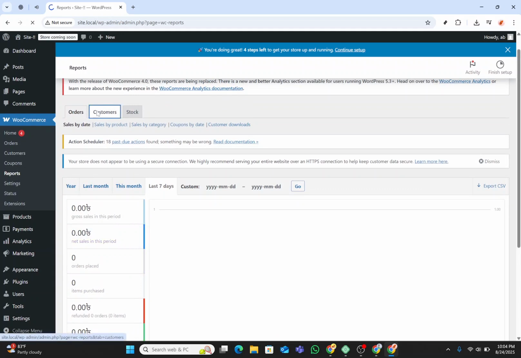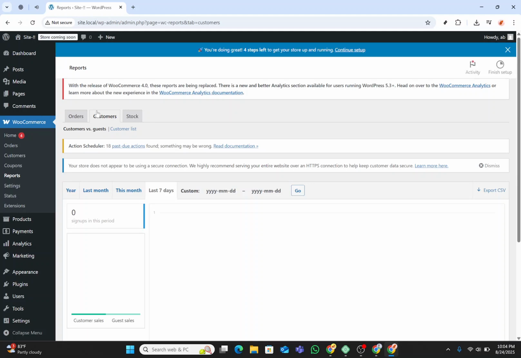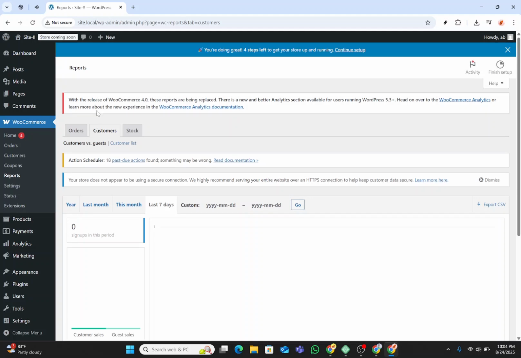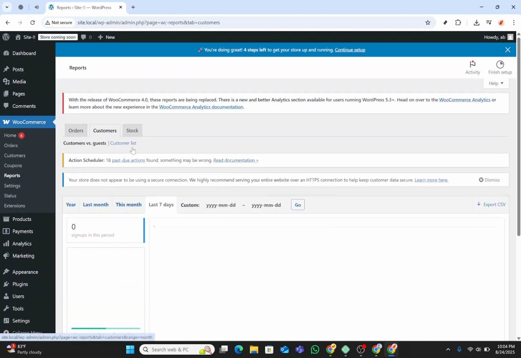Now let's delve into the Customers tab. Clicking on Customers will give you information about customer signups and orders. This section is incredibly valuable for understanding who your customers are and their purchasing behavior. By examining this data, you can tailor your marketing efforts and improve customer engagement.